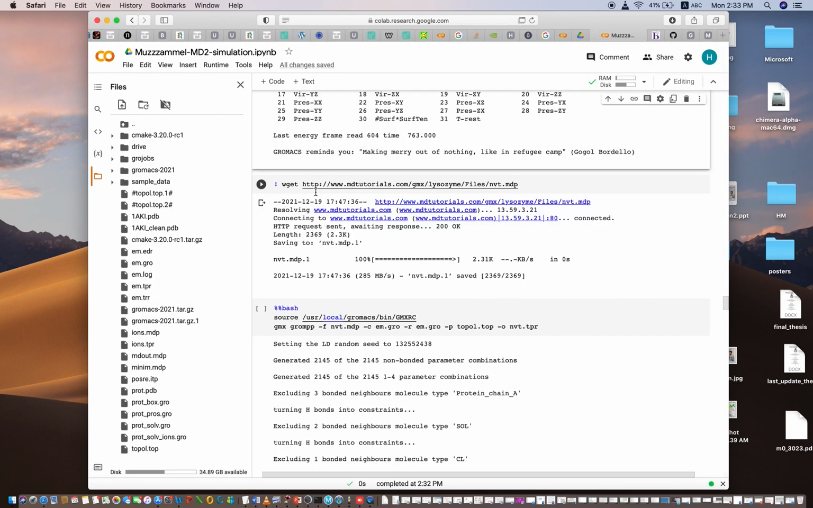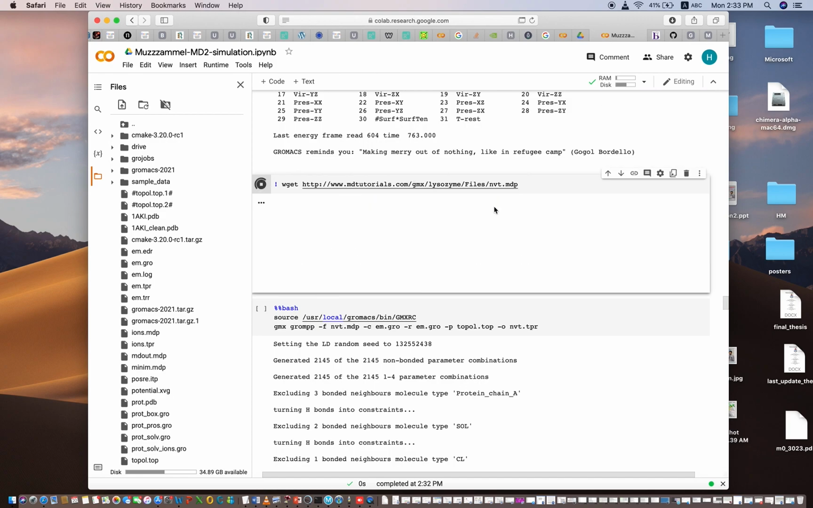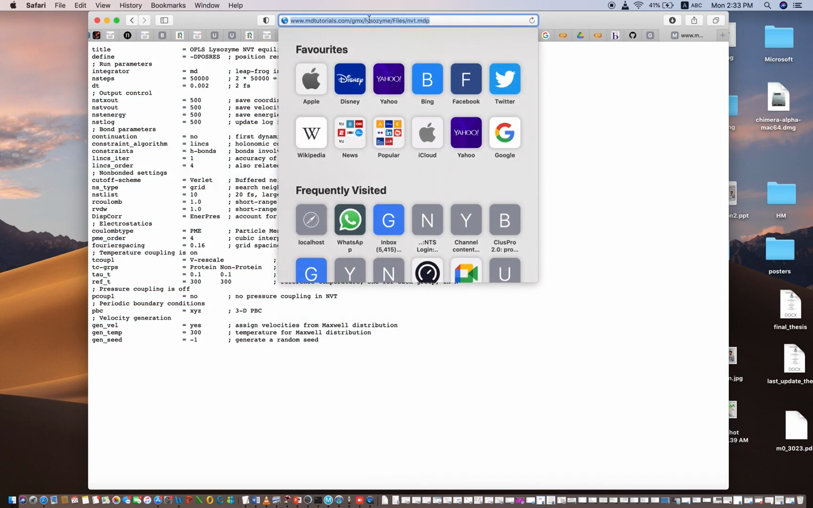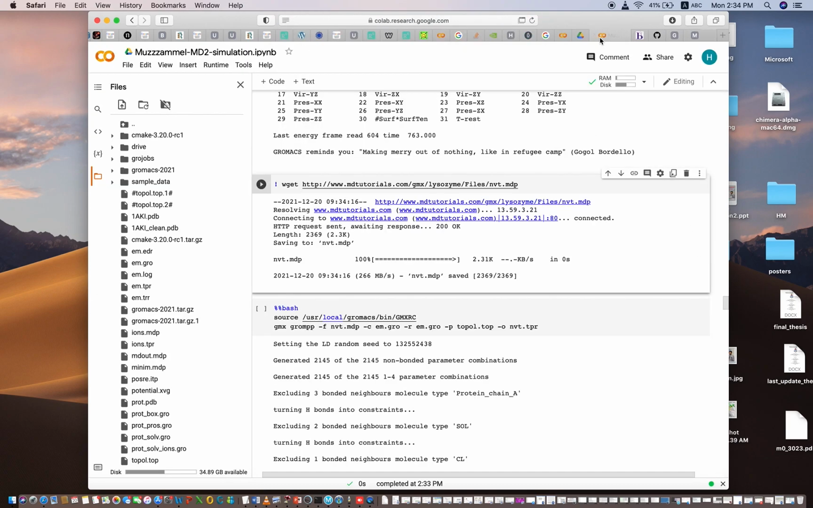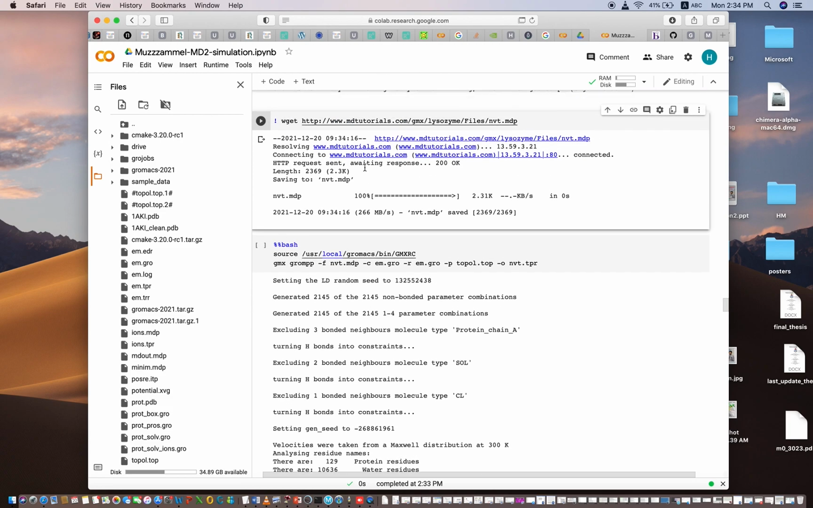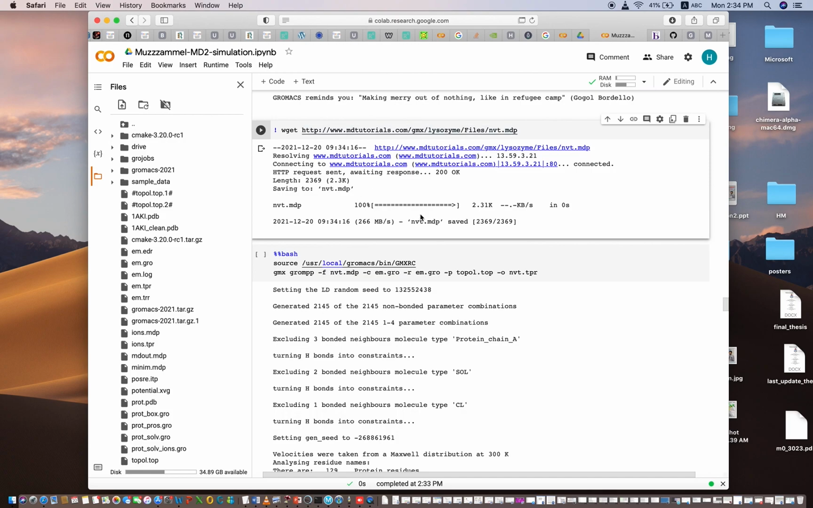Okay, so I have given this address, that is again mdtutorial.com gmx license file and the file name. Okay, so by using wget, I have given this address, and the nvt mdp file has been saved.